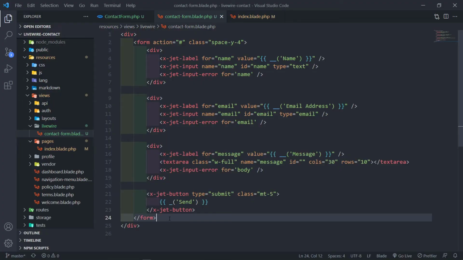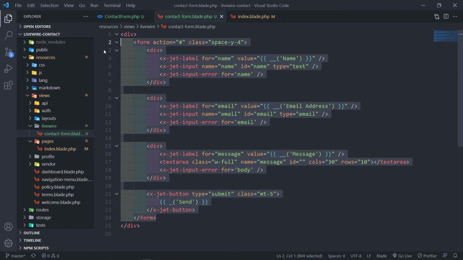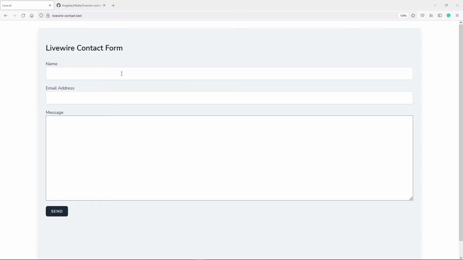Between our div tags, we add the form field right there. Let's quickly see if the form gets displayed. Right, so now we see the form, so everything is all good. Let's go back to our code editor and actually make this form functional with Livewire.